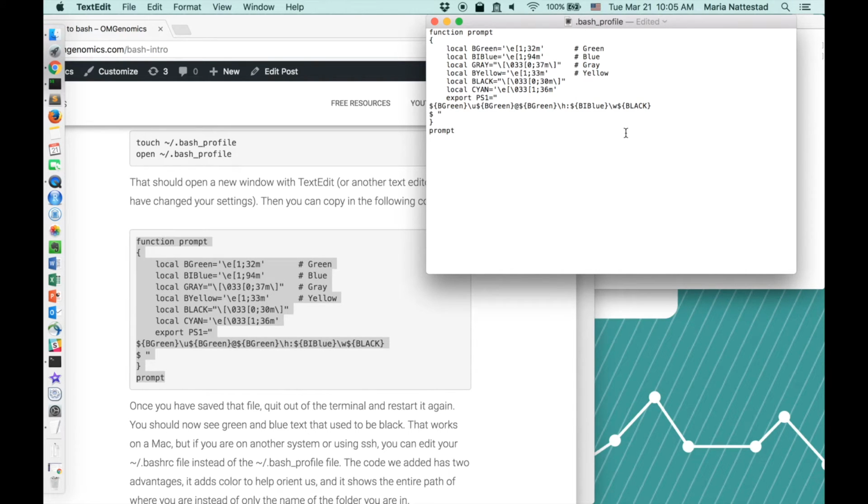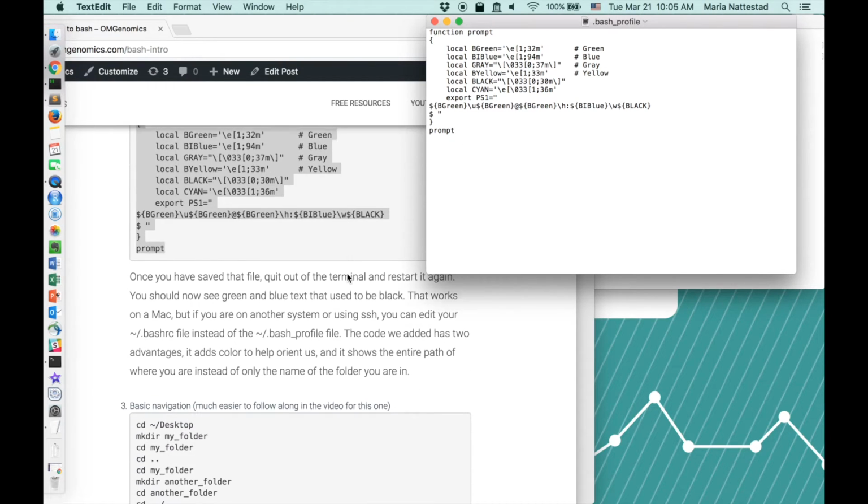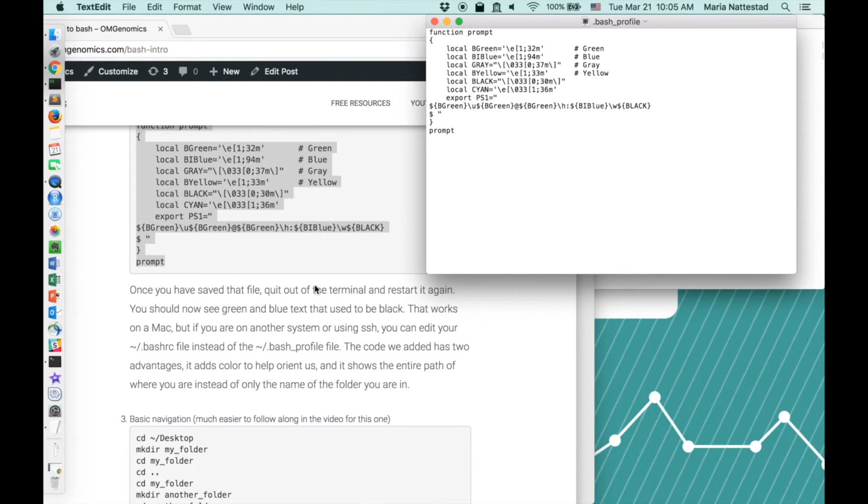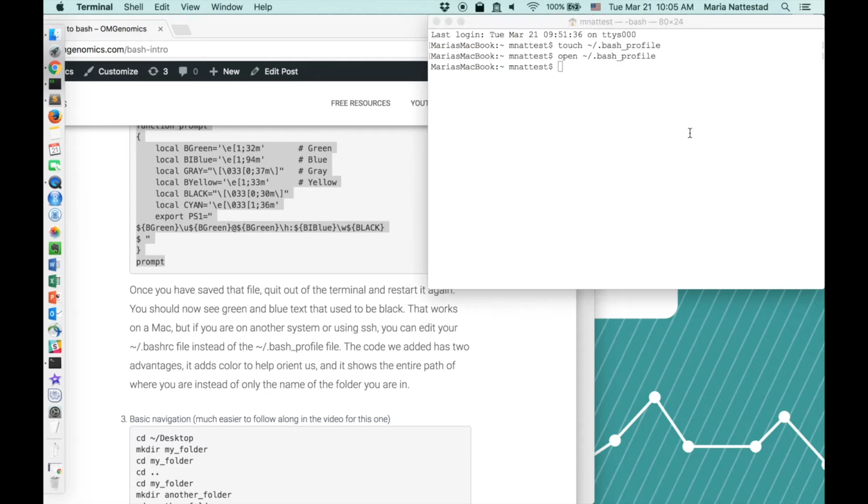And now it's edited, and I'm gonna save it. So Command S on a Mac. Cool. So once we have that, we're following along in the blog post here. We can quit out of that, and we want to quit out of the terminal as well, so the change that we made has taken effect.